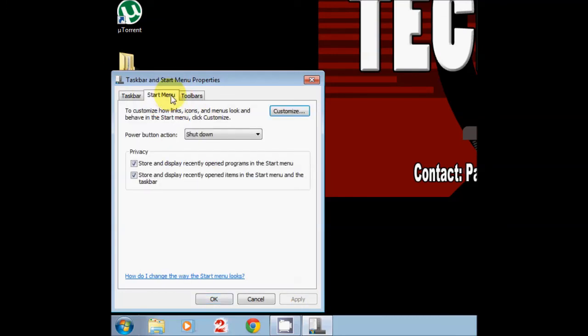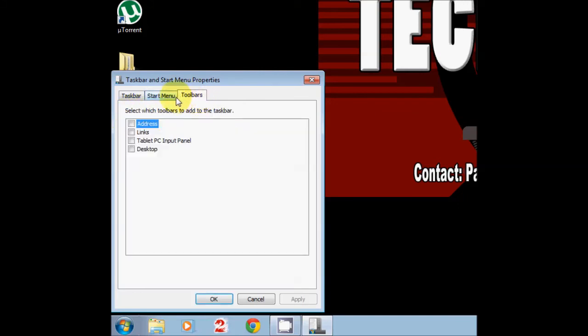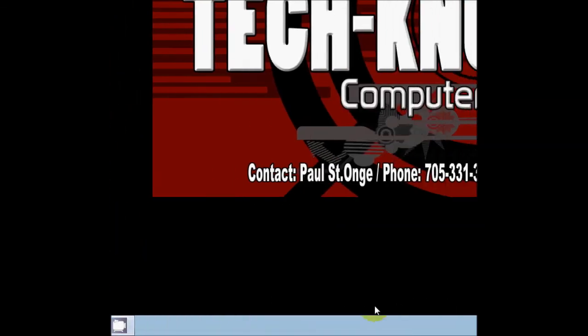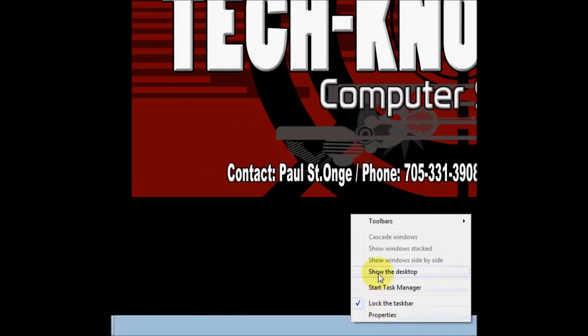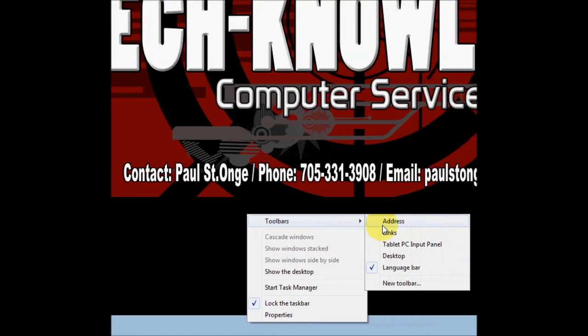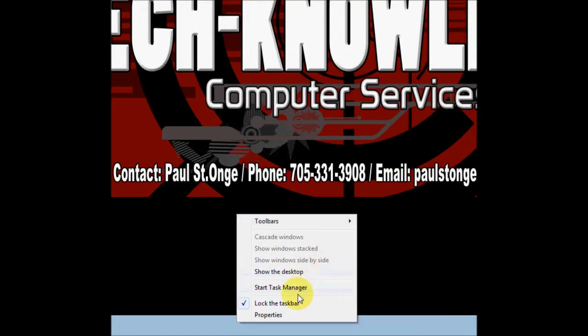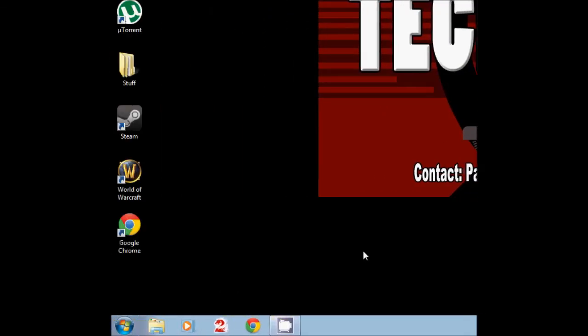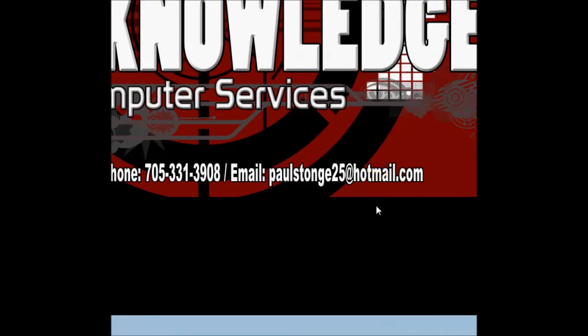Okay, so your start menu. Pretty straightforward stuff here. There's nothing really you need to do here. Is there anything else I need to show you on here? No. Okay, so I guess that's a quick rundown on your computer.